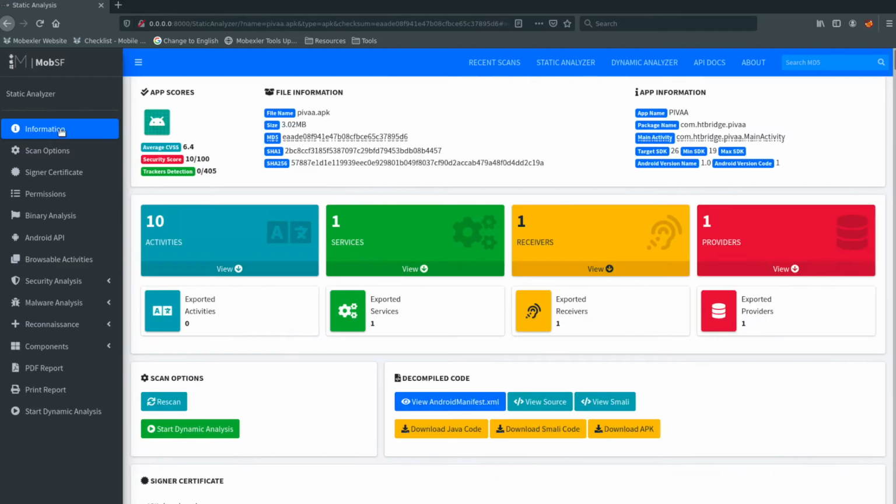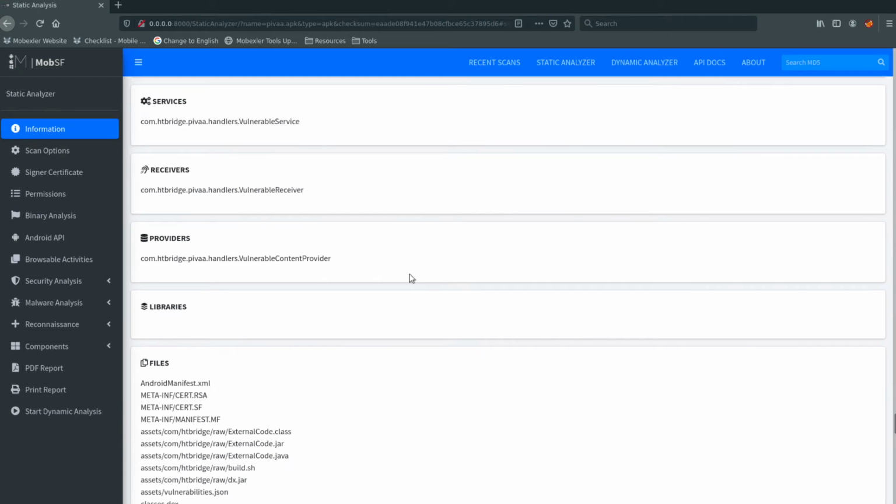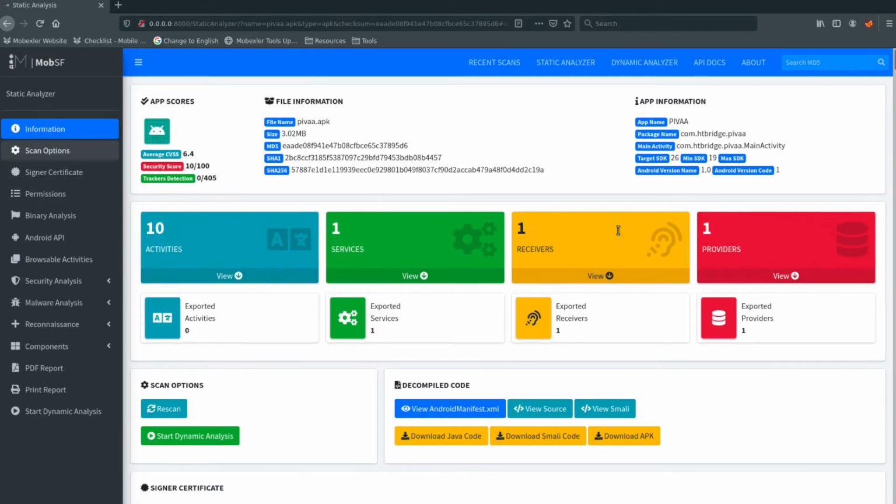Now again we will go to services. We see there is one service, and that service is exported. That means it can be used by other apps if it is exported. So this is the services: handlers, vulnerable service. This is the receiver, this is the content provider. We can see here, this is the content provider, and the broadcast receiver.